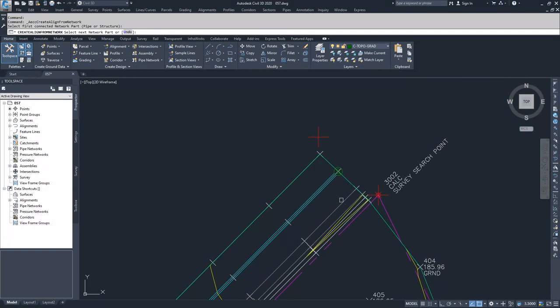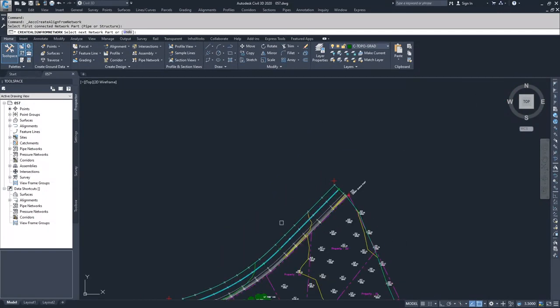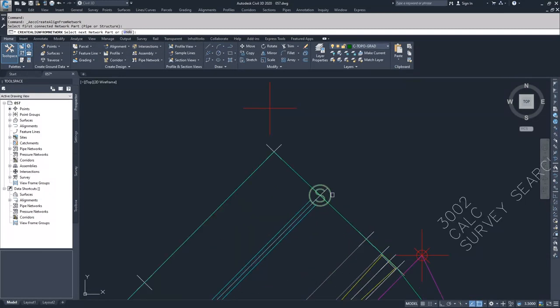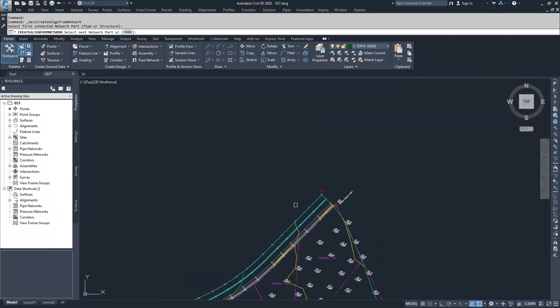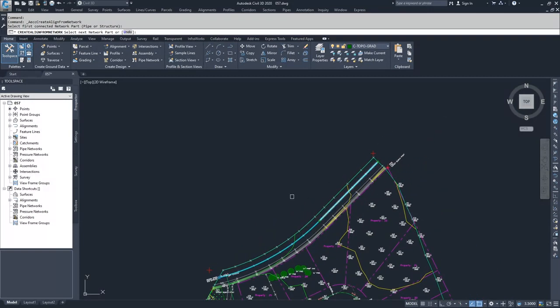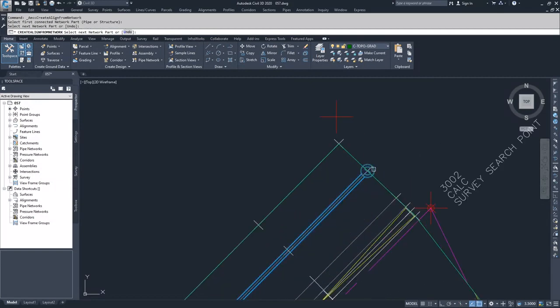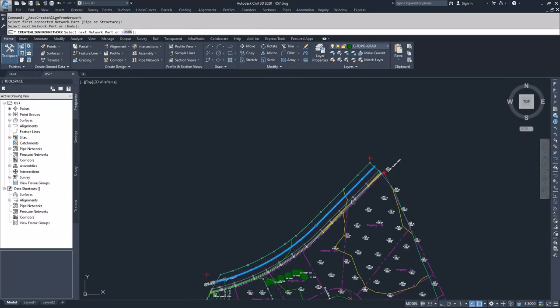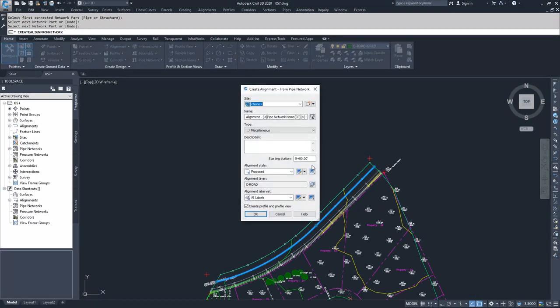But inside Civil 3D, if you select this last structure here, it knows that this last structure is connected to that first structure by these three entities here, this pipe, that structure, and that pipe. So I can select the first structure and select the last structure, and it selects all the structures in between. So now that I've selected all my structures, I'm going to hit enter, and a creation window for an alignment pops up.